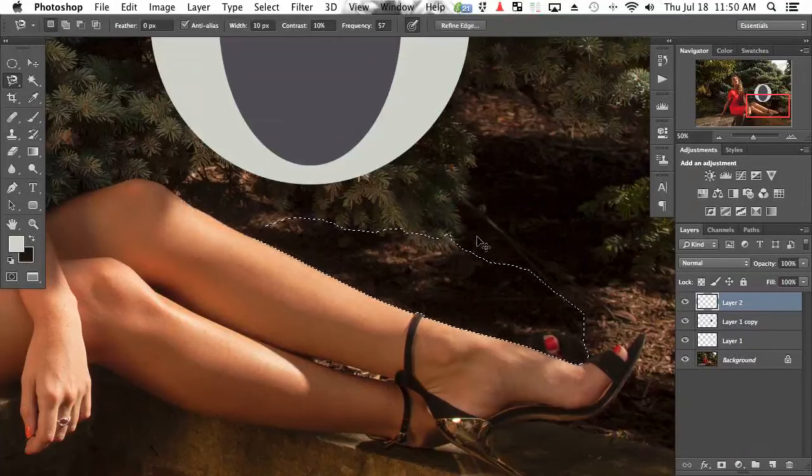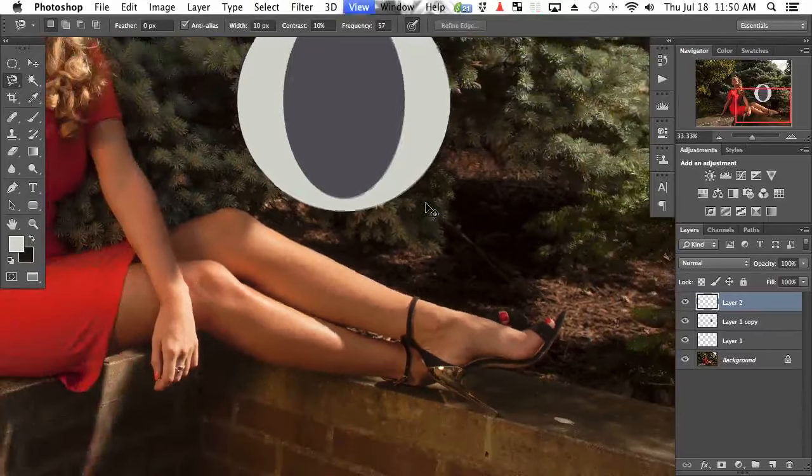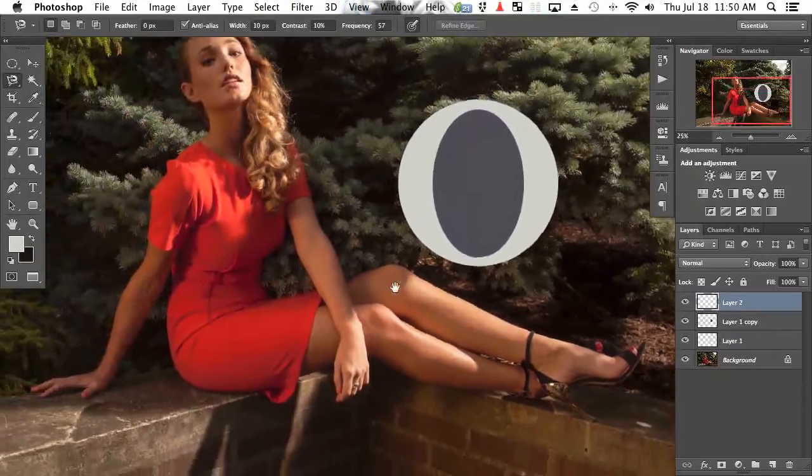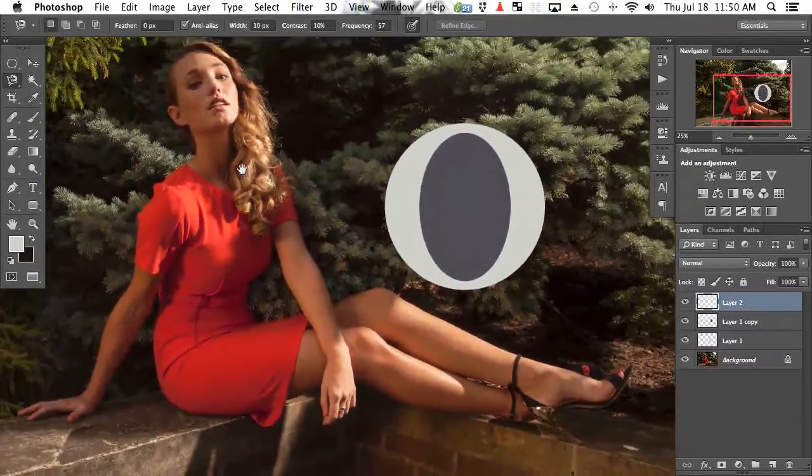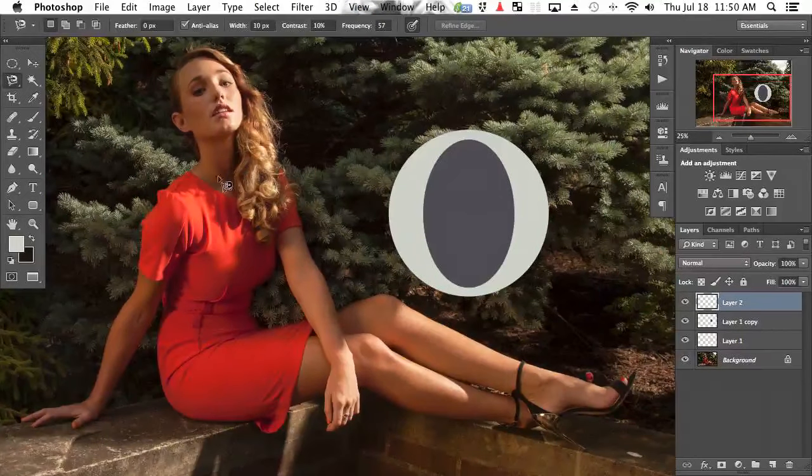I don't use this tool too much. It's not bad, but it's not the best tool for cutting people out. So I only like the best. Basically is what I'm trying to say here.